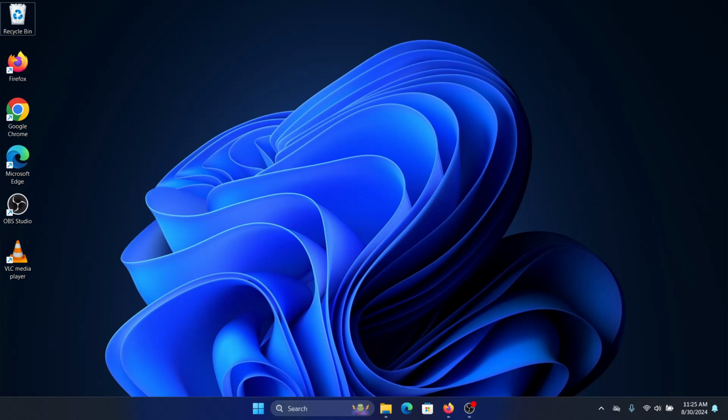If Windows Spotlight is not working on your computer, then watch this video to make it work again. Now the first step we need to do is to make sure that Windows Spotlight is enabled.